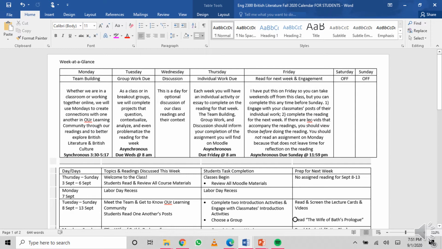Instead, the following week, which really begins on Tuesday because Monday is Labor Day, we're going to meet the team and get to know our learning community, and we're going to read one another's posts, which come from the 2 introduction activities that you're going to engage with. And I will have those up on Moodle for you to participate in. I've already got the slide deck that I sent out to you last week that you should be completing your slides for. And you're also going to choose a group.